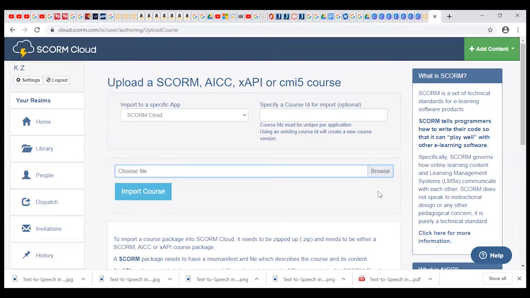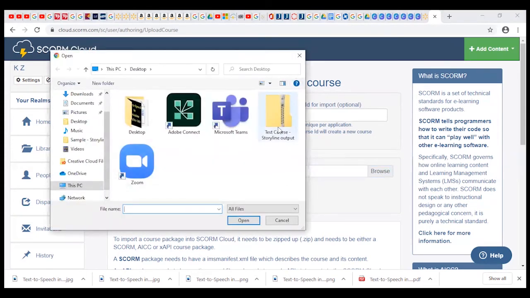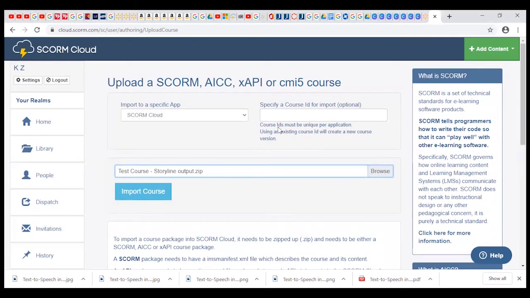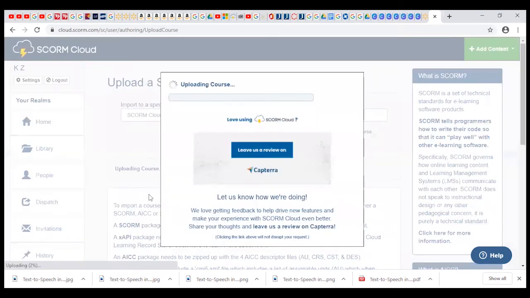From this page, I will go to the browse option and I will select the file that has already been zipped. And then I will select import course. So right now the course is being loaded. And once it is completed, then we will go to the next step in our process.